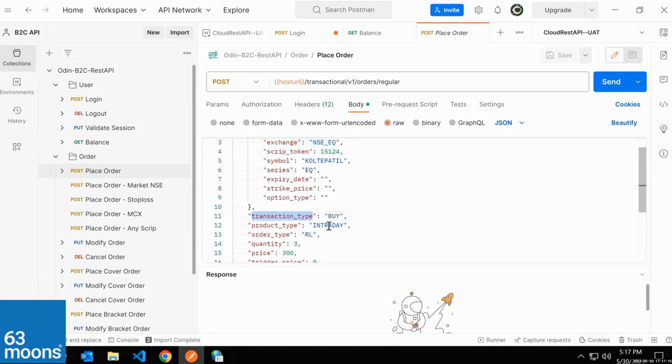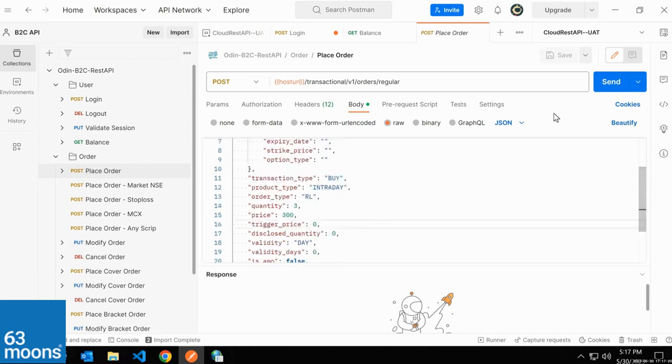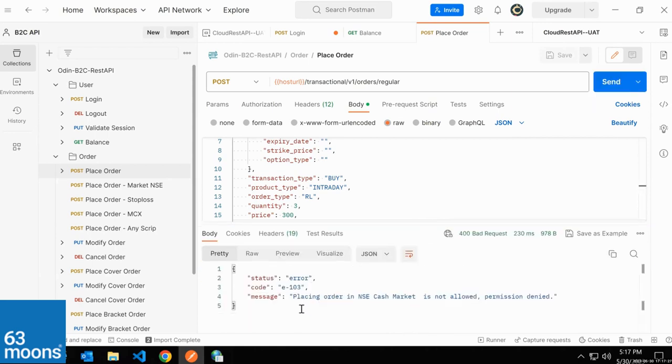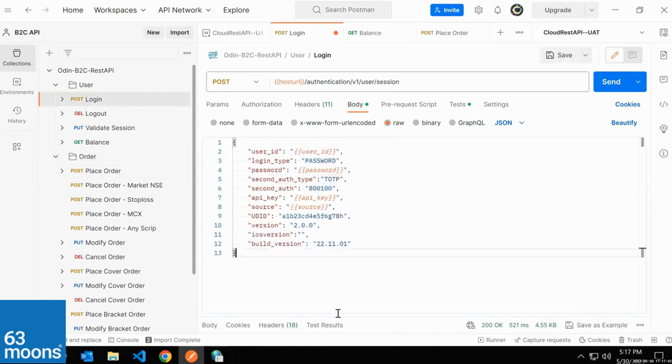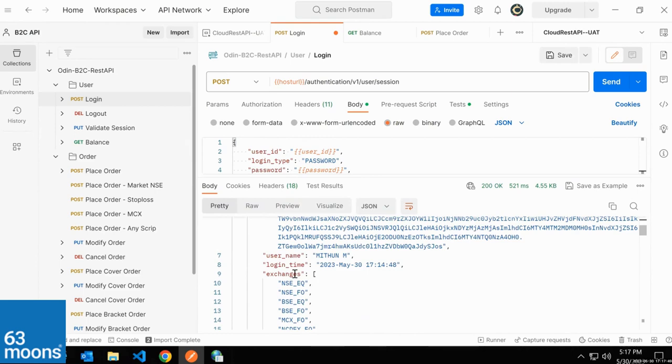Place your order criteria in the body parameters and just click on send. It will place an order if it is able to, like if the market is open and everything goes right. But now it says NSE cash market is not allowed in this. We can also check that. How we can check that is in the login response. Along with the access token, there are a number of parameters there.